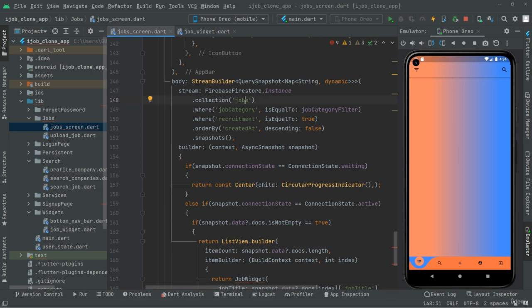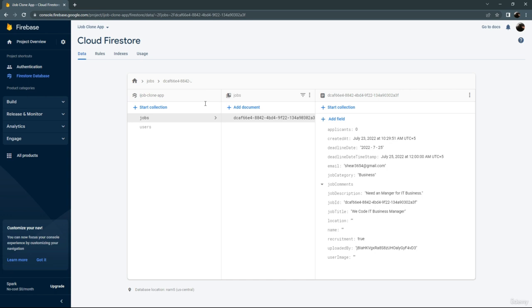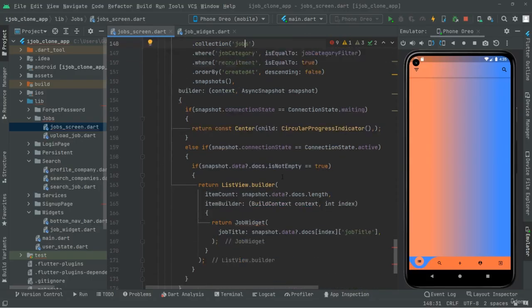Let's go and open the browser and open the Firebase. So here we are right in the Firebase. In here we are in the Firestore database, okay, and right in the collection of jobs with the specific document ID, as you guys can see right in here. So if you guys notice right in here, first we will get that job title, okay, which is Recode IT Business Manager. And right in the Android Studio, let's go back in here.